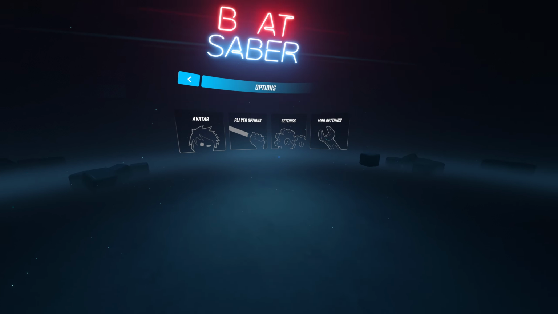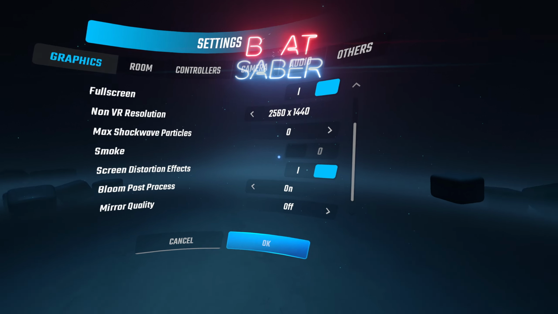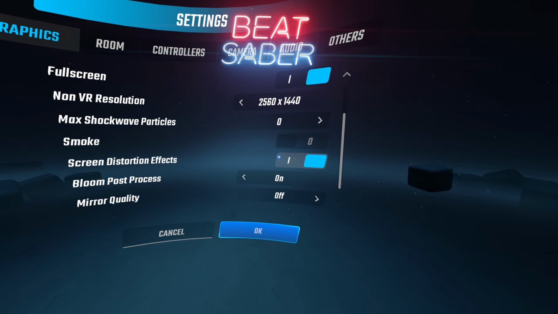You probably want to disable smoke. I mean, smoke is alright, but it's not great. It just kills your bitrate. And also screen distortion effects, they're alright. Mirror quality is personal preference. Most of these are personal preference.